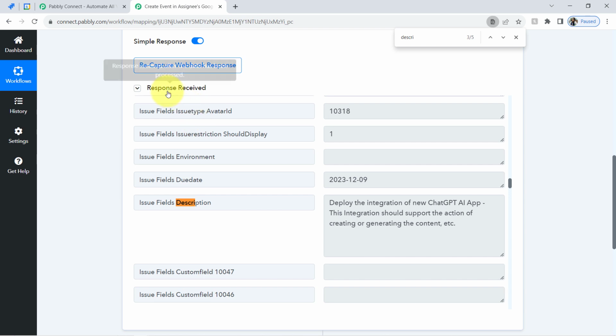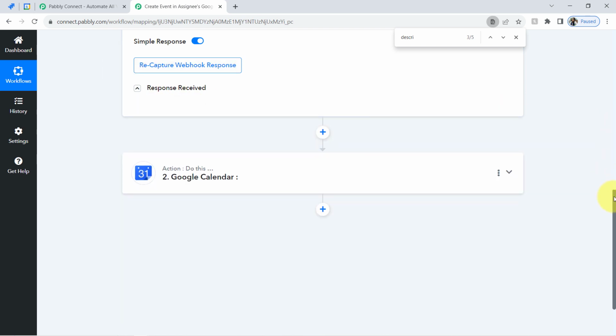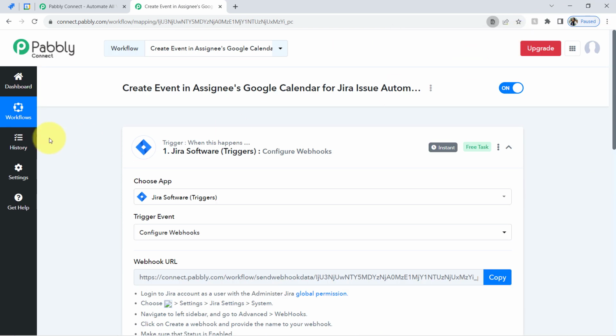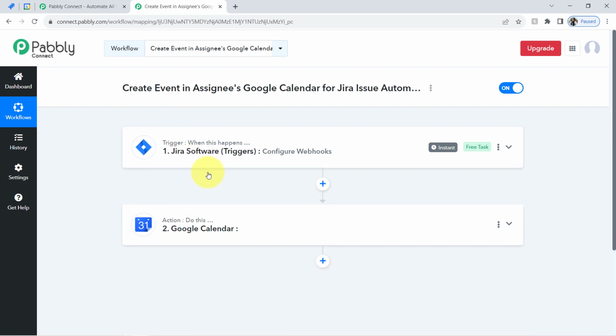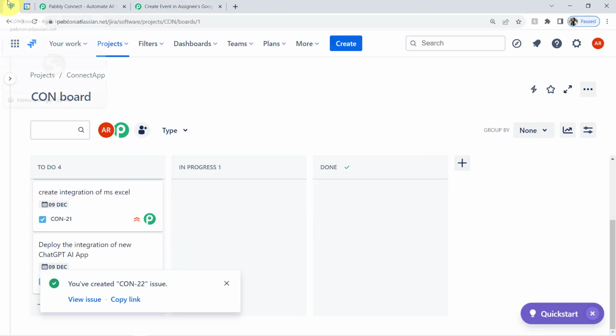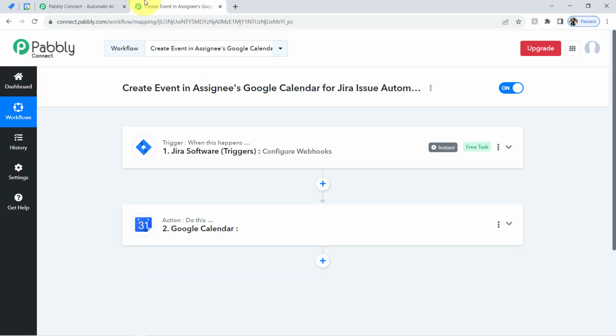Okay, so the presence of this data clearly shows that the connection between Pabbly Connect and this Jira software is working absolutely fine. So now onwards, what will happen? Every time any team member creates a new issue in your Jira software dashboard, the same issue will be captured via Pabbly Connect instantly, because this trigger will instantly capture new incoming data and the workflow execution will start in real time.